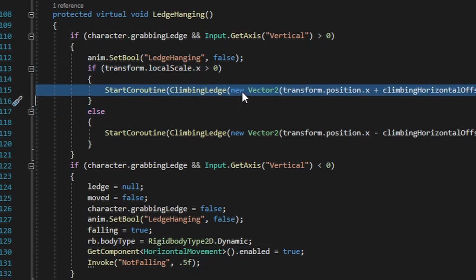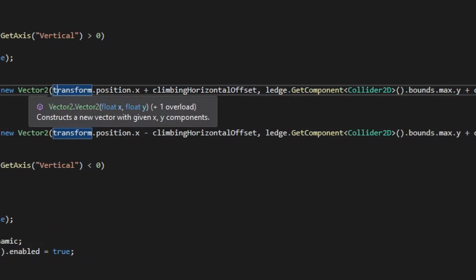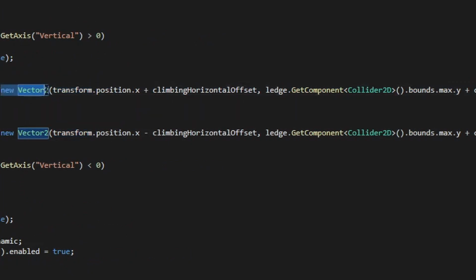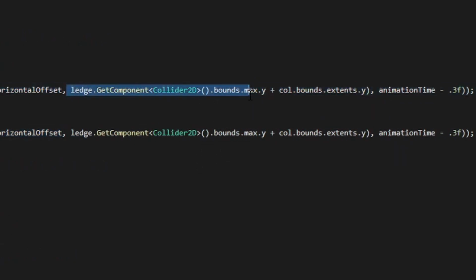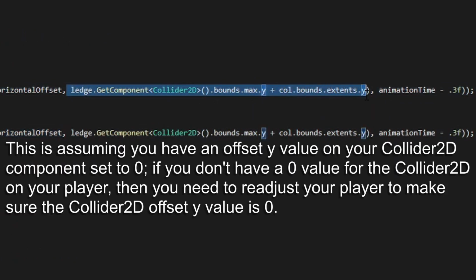And this coroutine takes two different parameters. One is a vector to position, which the x value will be the player's current position plus whatever the climbing horizontal offset is, and this value will be how much the player needs to move inward when they climb on top of the ledge. The y value is going to be a position on top of the ledge, plus the bottom half of the player collider size y value, which when you add up these two values, it'll position the player perfectly on top of the ledge.